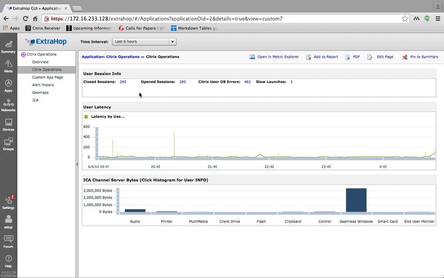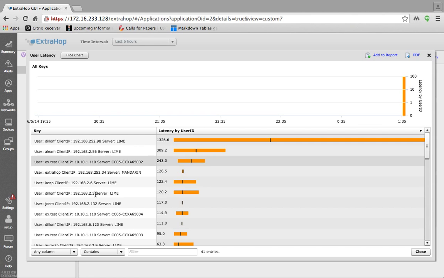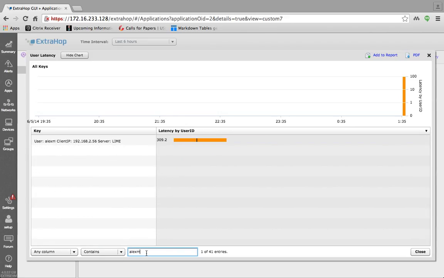Here we've basically put together just some quick ways for the first responders to be able to see some information. So we have closed sessions, open sessions, user database errors, and then slow launches. So if you get a complaint from a user that says, hey, I'm having some trouble with my Citrix environment, it's really slow, the first thing we have here is the user latency. So they can click here, and let's say their user ID is Alex M. We see that Alex M has a latency of over 300 milliseconds on the server line.